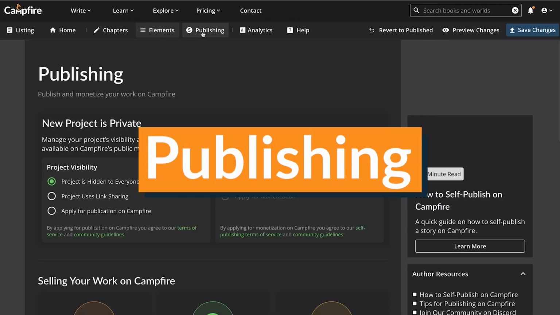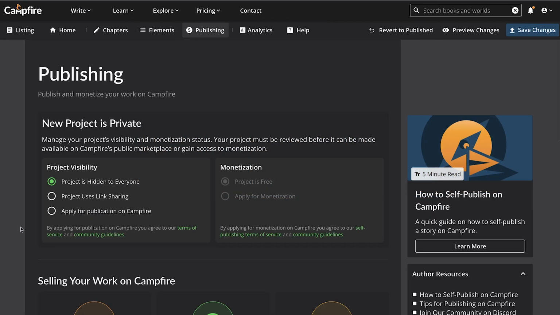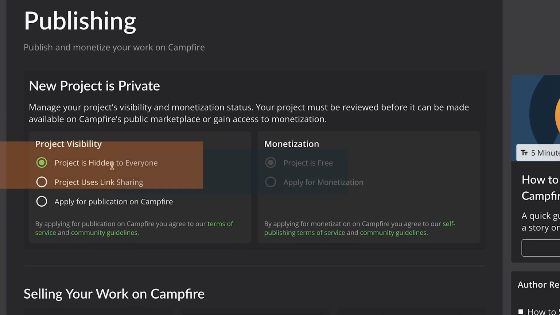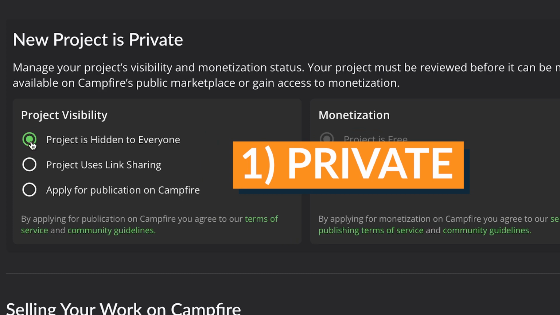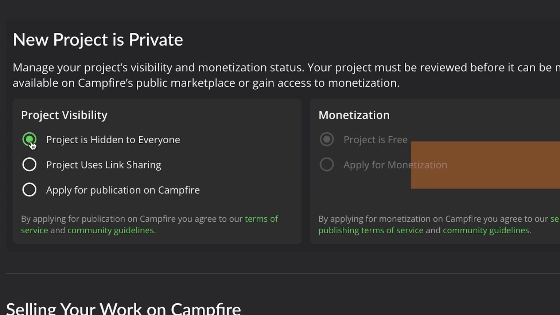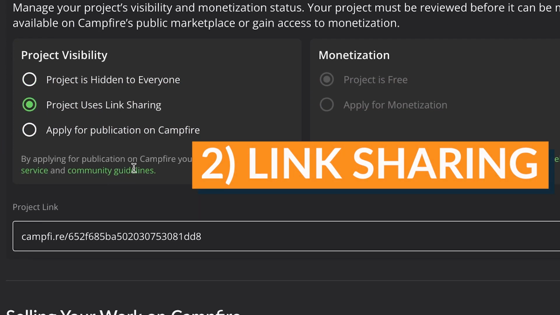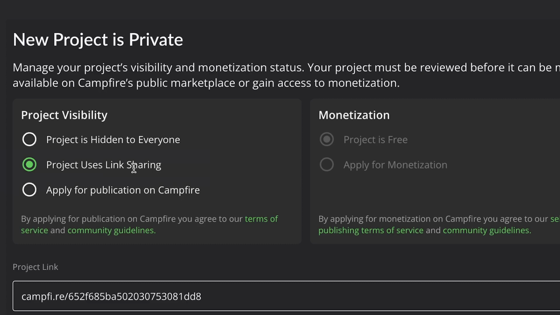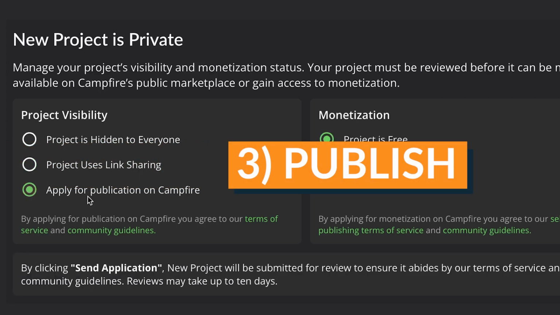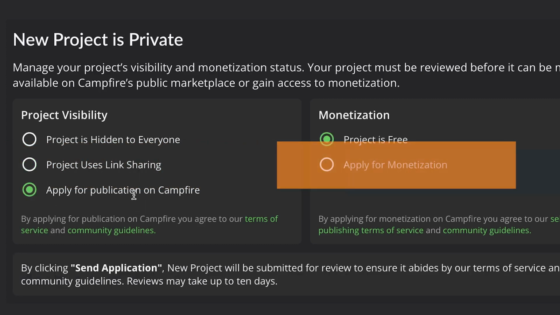The publishing page is where you can apply to publish and monetize your story. This is where you can manage the project's visibility. There are 3 options. The project is private by default, only the project owner can view it. If you want to share your project with just a few people, enable link sharing, and anyone with that link can view it. Finally, self-published projects appear on Campfire, available for anyone to read.